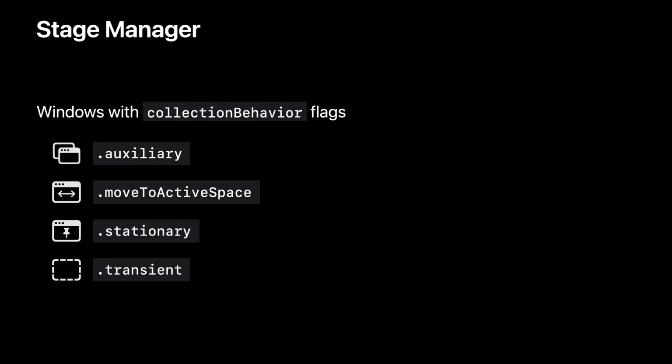If a window's collection behavior includes the auxiliary, move to active space, stationary, or transient options, then it won't displace the active window in center stage. By setting up your windows with the right collection behaviors, you can make sure that they work great in every context, whether it's a desktop space, full screen, or now in Stage Manager.